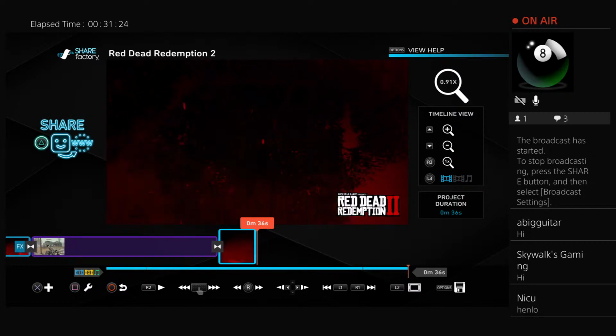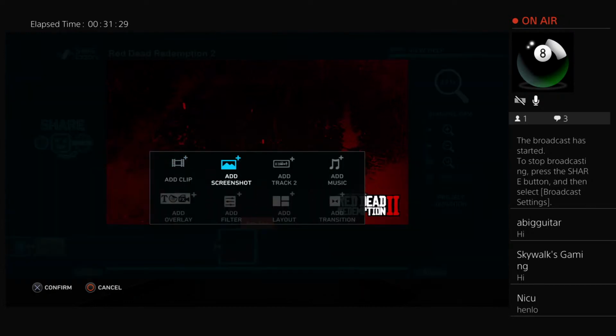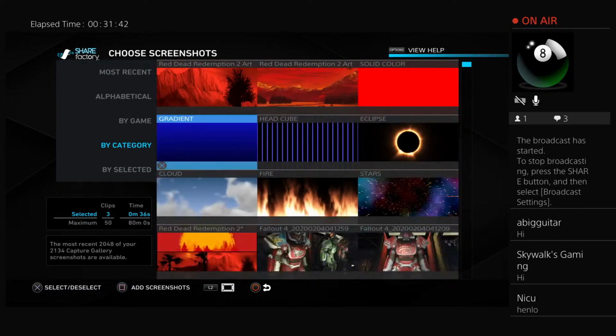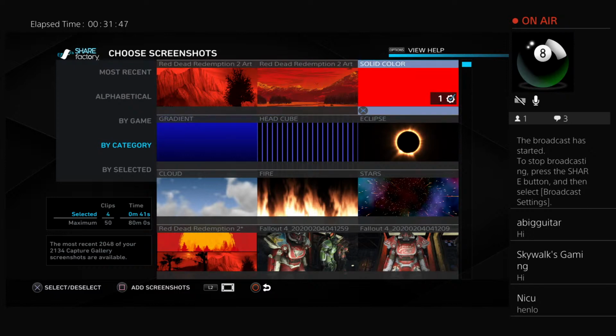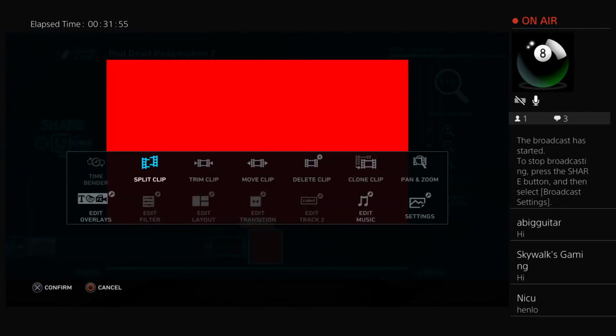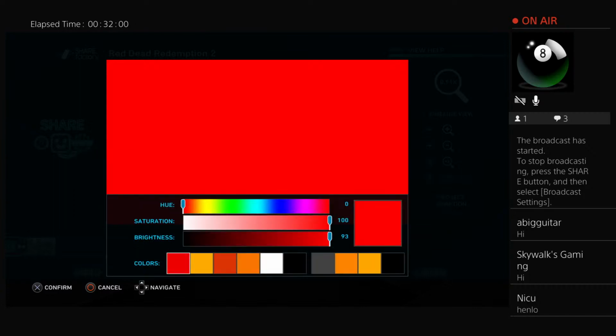I always like to have a nice fade to black. So what I'm going to do for that is we're going to add, I think it's screenshot. Yeah, it's screenshot, and then there's solid color. So when you add a screenshot to solid color, and I'm going to add that screenshot, it always comes in as red. I don't really want it red, so I'm going to edit it and change it with settings to black.